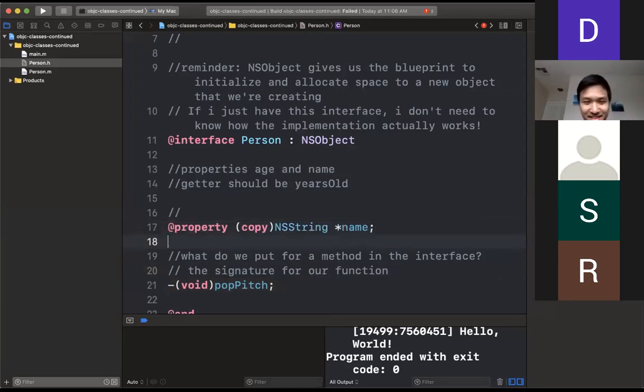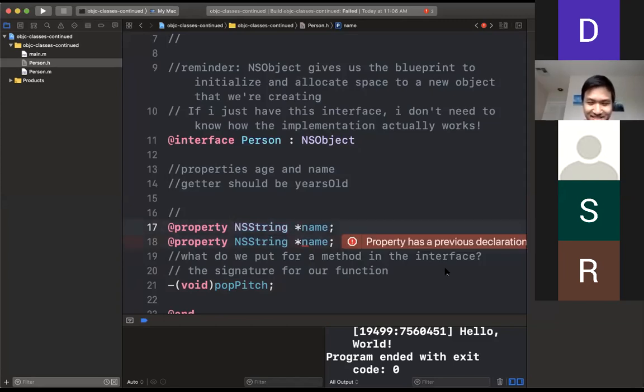You could. So Michelle asks, why copy and not assign? We actually don't need either of them. By default, what this is going to do is, let's call this age. It's going to give us, do you remember what property builds in for us?